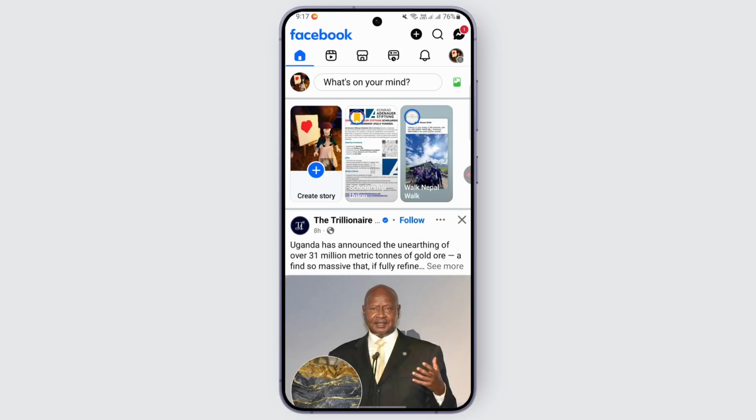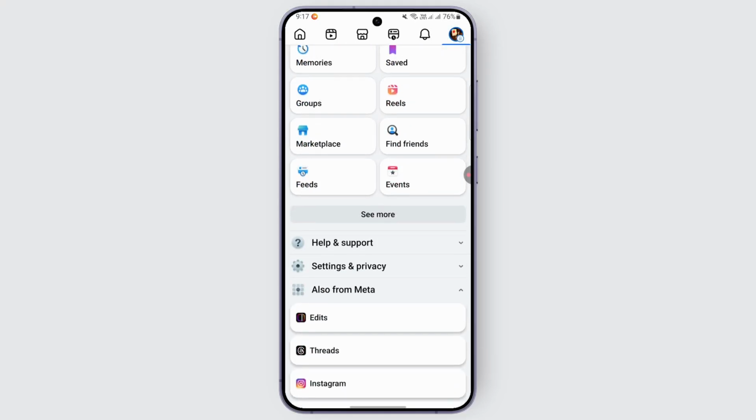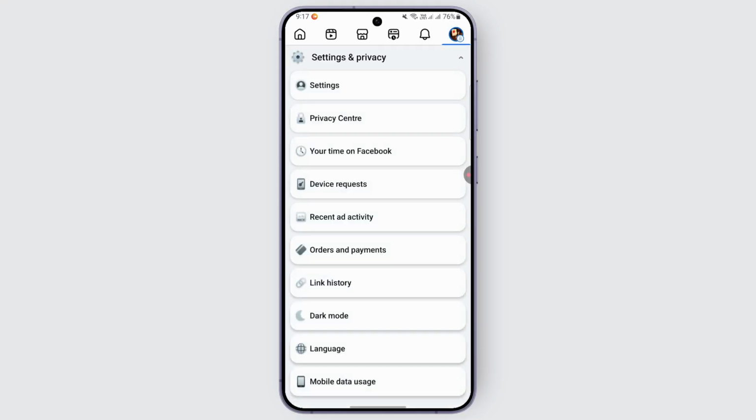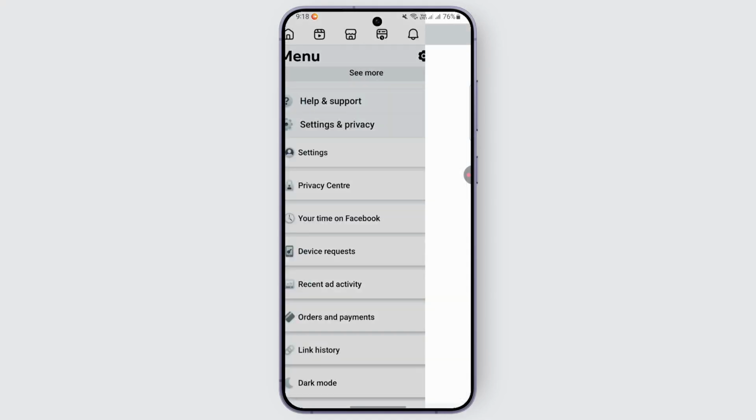So for that, once you open up your Facebook application and log in to your account, you can locate the menu at the top of your screen here and tap on it. Once you tap on the menu, this opens up like this. Now what you need to do is look out for the settings and privacy option, drop it down, and once you drop it down, you may head over to the settings option, tap on it and open it up.